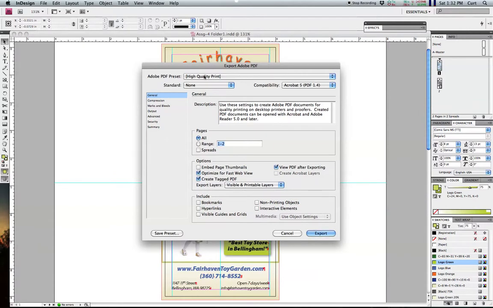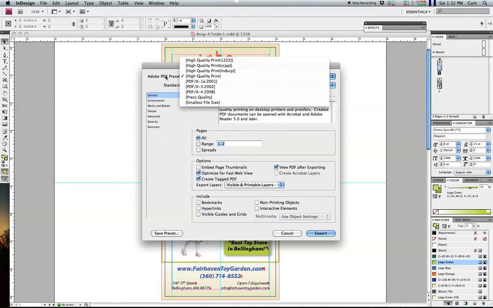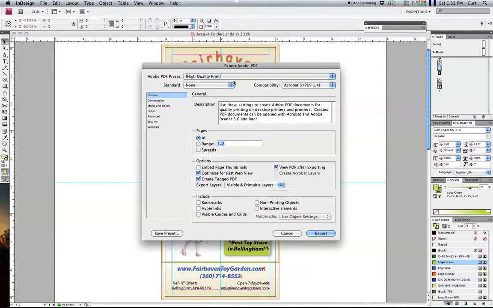Now here comes the export PDF dialog box. At the very top you have your presets. So here the high quality preset is selected. You can see there's the X1A, here's your smallest file size, press quality, and so on. These are other presets that I have saved on my computer. But we're doing it for proof, so we're going to use the high quality print preset. We're going to look at pages. We want to export all the pages.